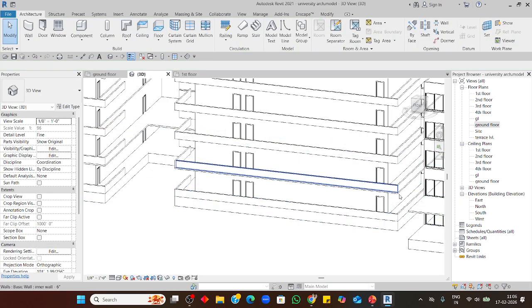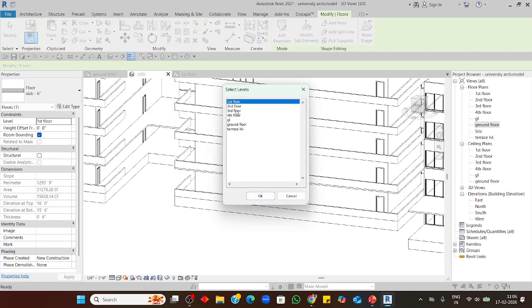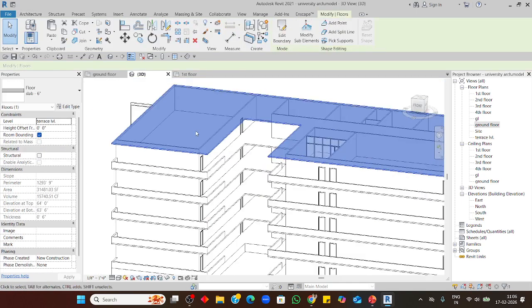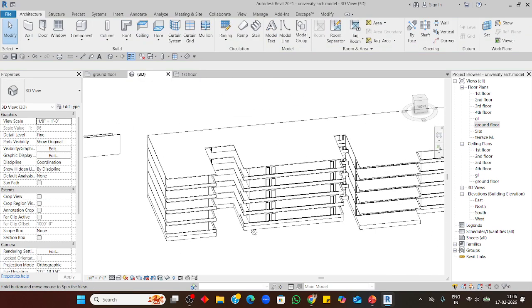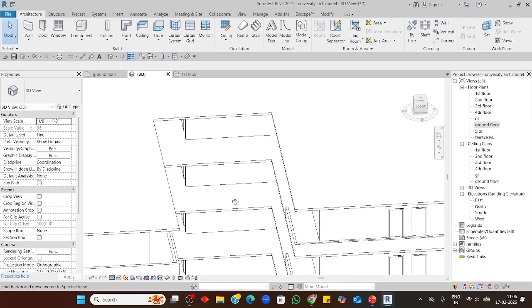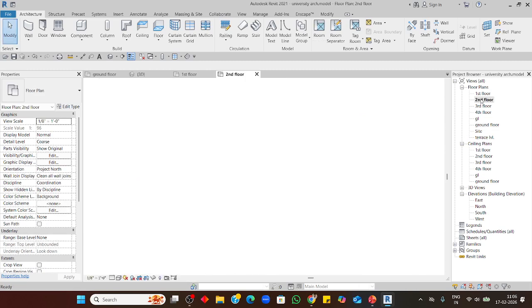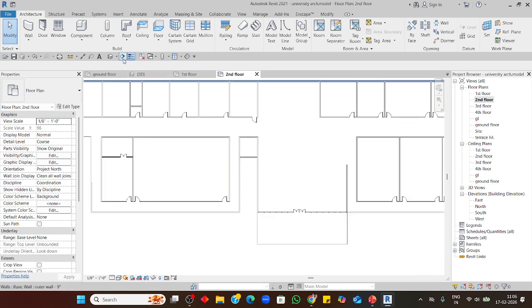And I will select this lab. Copy, paste to first floor slab, second floor, third floor, fourth floor, terrace. Terrace should be like this. Okay. Now here we have to close it. For remaining levels, we have to close. Go to individual floors, close this wall, slab edge.